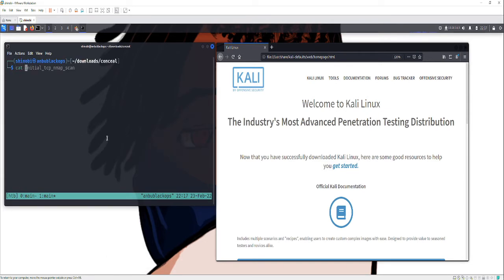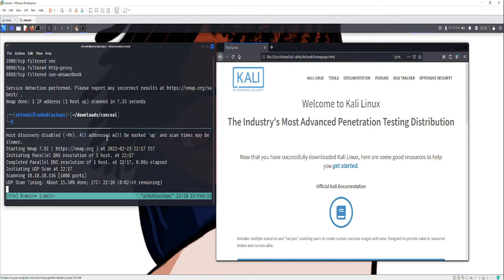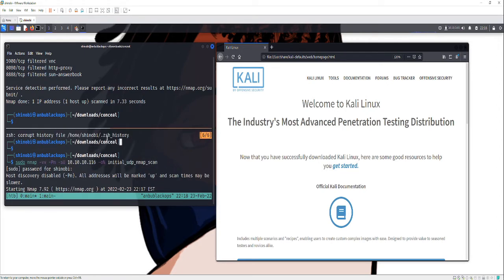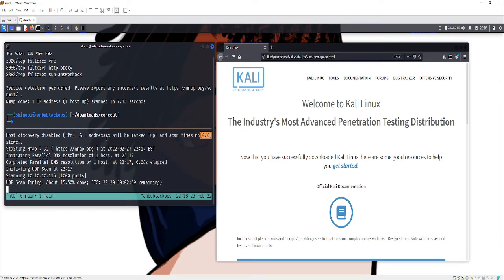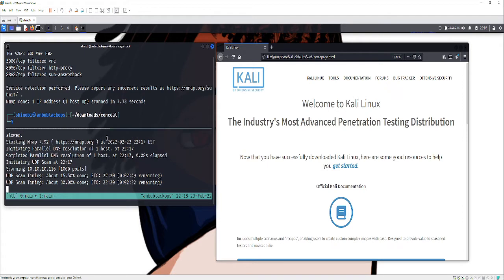So let's look at UDP scan results. It's not done yet. That's still running. Okay, so we will go ahead and let this one run. It's scanning 1,000 ports. Let's see. Did we put it in verbose mode? Yeah, we did. We'll go ahead and let that run. Don't want to rush it.